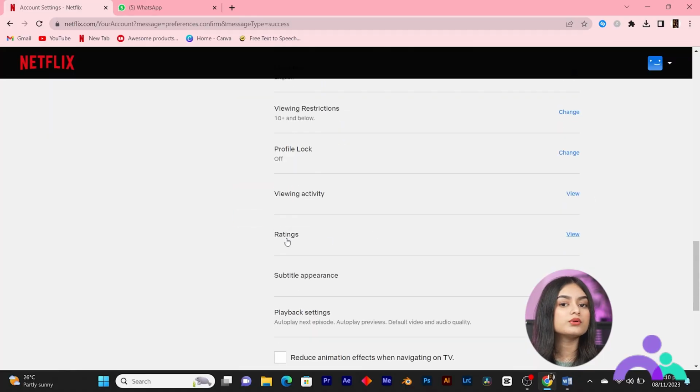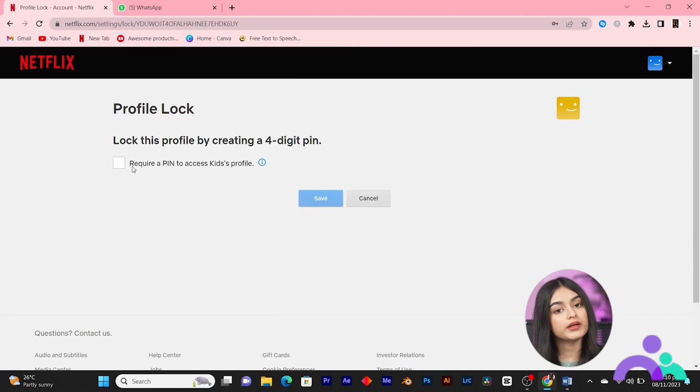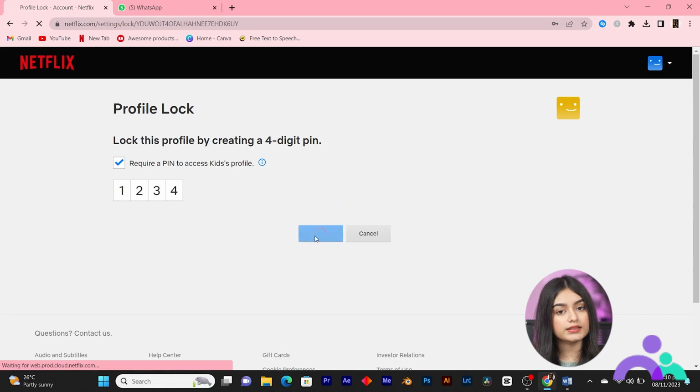Step 7. Lock your profile with the PIN. To prevent your child from accessing your profile, you can set up a 4-digit PIN code. All you have to do is click the arrow next to the profile that you want to lock under the Profiles and Parental Controls section, and then select Profile Lock. Add a PIN, then select Save. I really like this option because it means your child won't be able to snoop around other profiles and won't be able to change the restrictions on your profile.